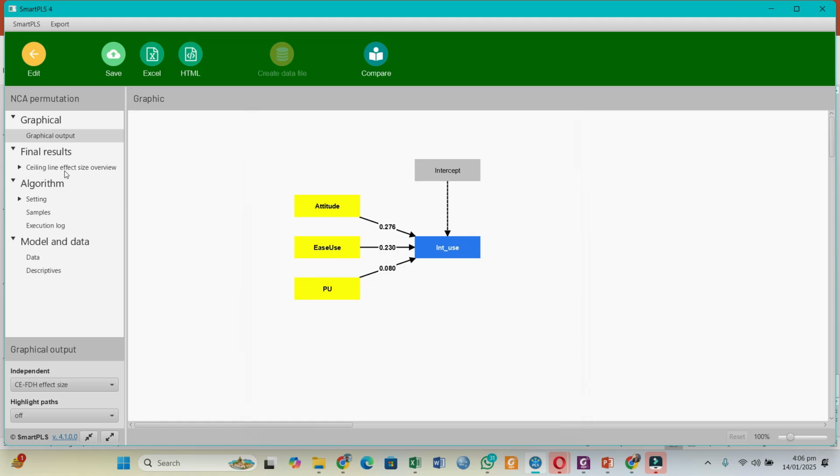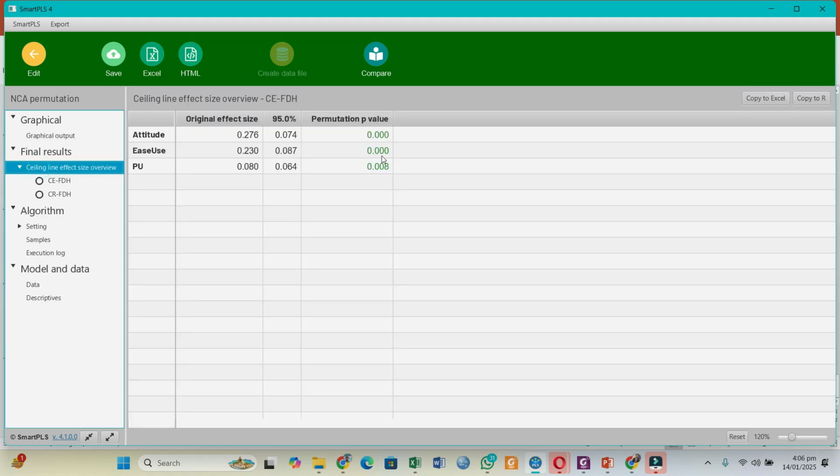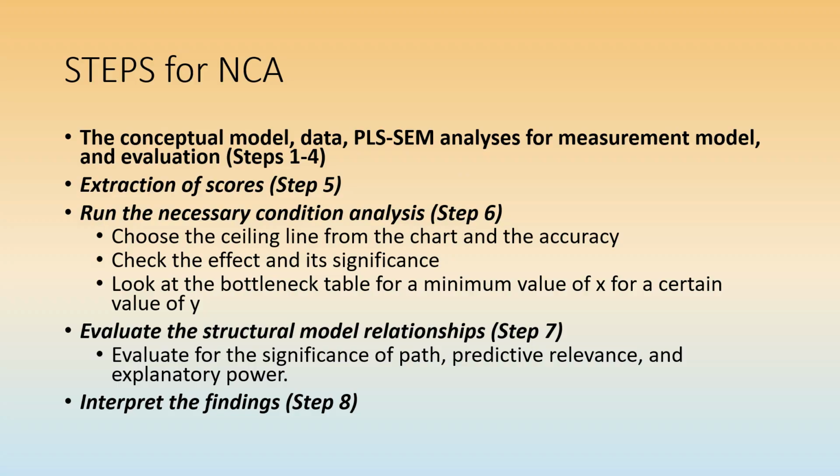So here we run the permutation, and we can see all these D values are actually significant, so we can report them. And with the bottleneck table, we can report the effect size and the bottleneck table both. Let's take a recap of the steps for NCA.